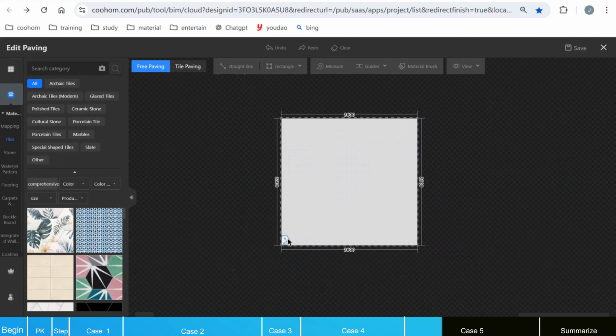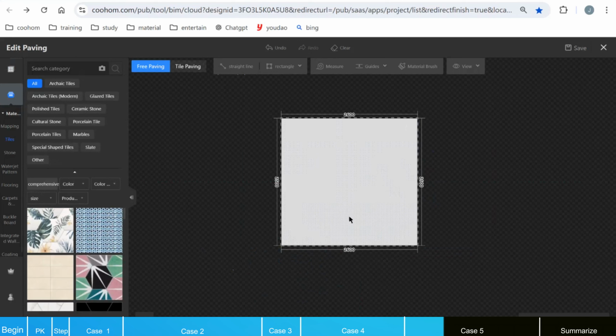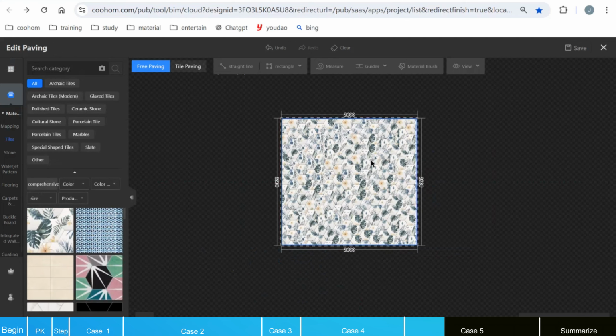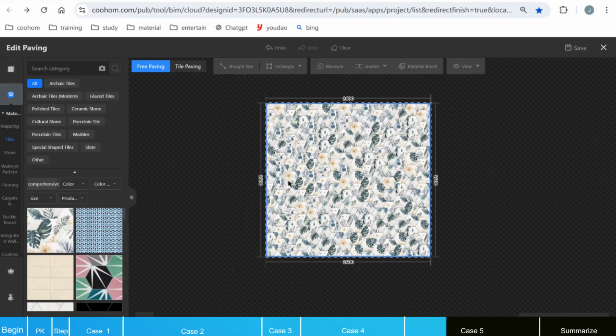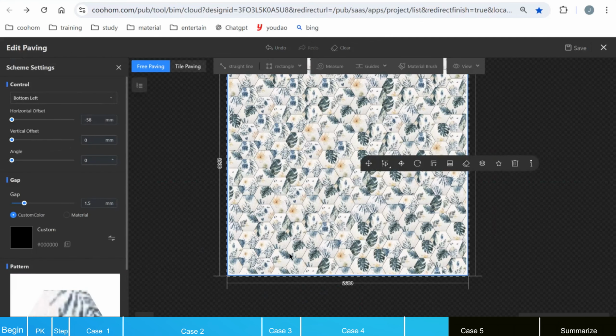And also you can just drag to set the pavement. So you can see they will pave the whole area by this paving method. So that's for the paving edit. And also you can just choose one of these.